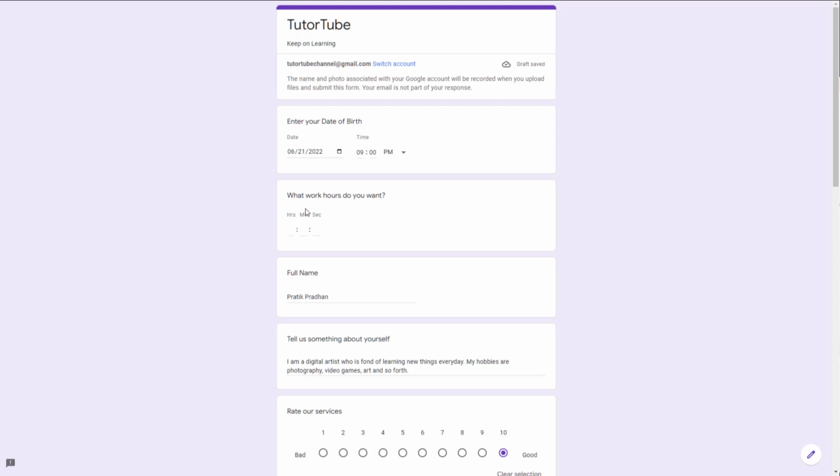So similarly, it says what work hours do you want, so you can go over here and type in the value right here. So let's say I'm going to say 5 right here and 0 second right here, and that is how you can add in time value over there as well. And that is how you can add in date and time field inside of your Google Forms.